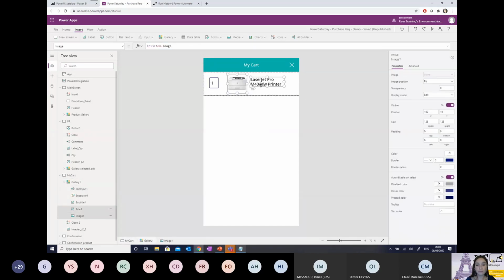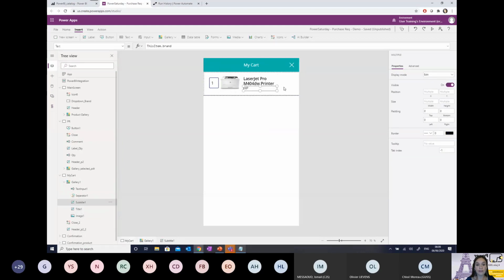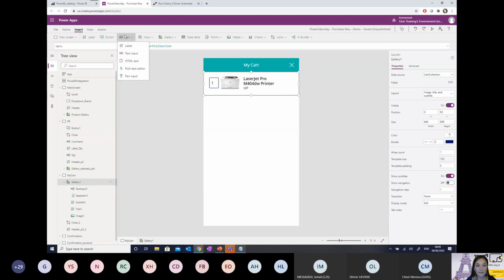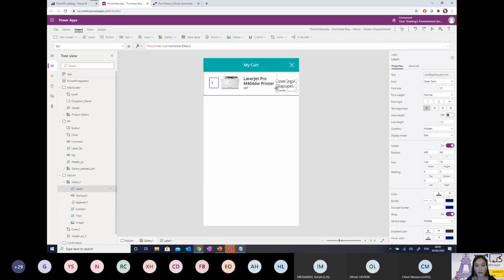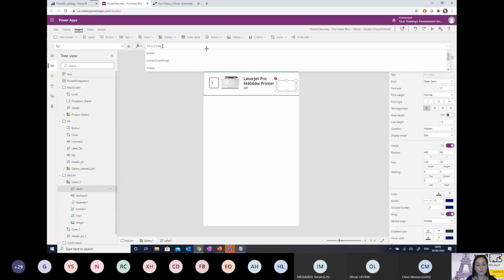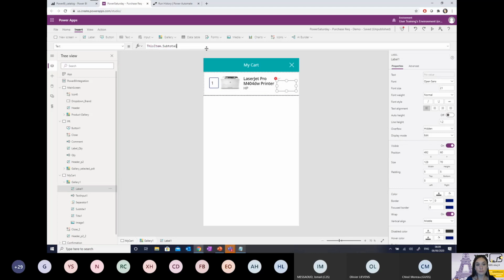What do I need to add again? I can add the subtotal, for example. So I'm going to do the same. I'm going to click on text here, and I'm going to click on label. And I'm going to map directly on the subtotal. And I have my subtotal.